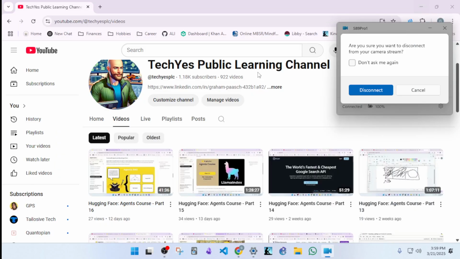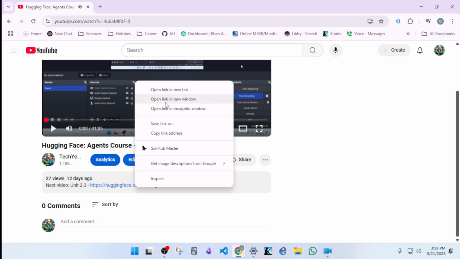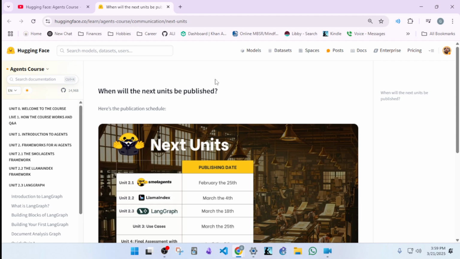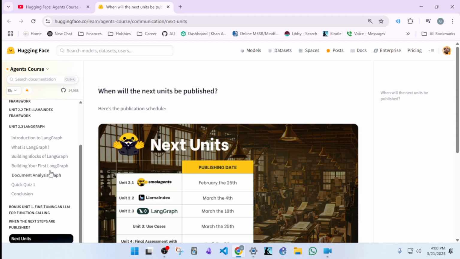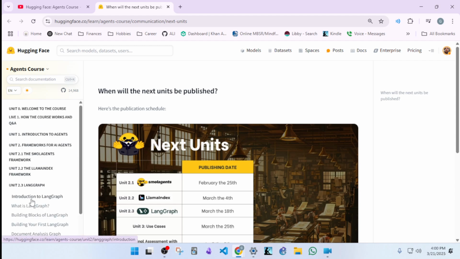All right, welcome back. I think the new module has been released, so let's take a look at that. This would be Unit 2.3 on LangGraph. It was released this week, so let's dive into that.